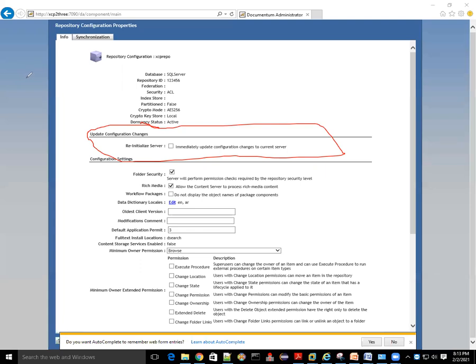Let's assume that this is your production environment. It is not easy to shut down any production environment so easily. You have to take a kind of blackout or downtime.